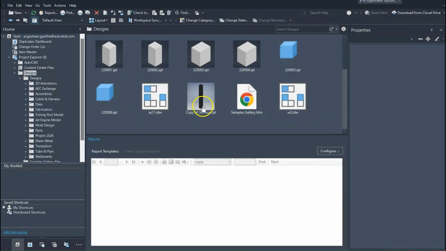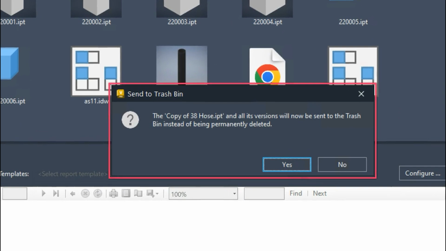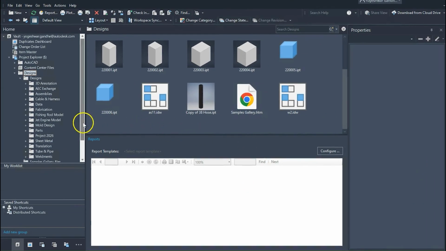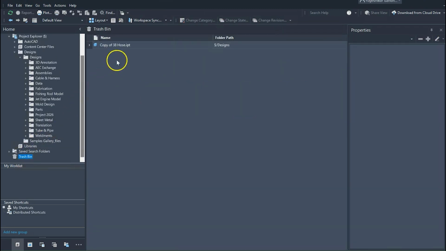Managing deleted files is easier than ever with the new trash bin functionality. This functionality helps you avoid losing essential files that are accidentally deleted. The trash bin provides temporary storage and settings that allow users to restore deleted data.